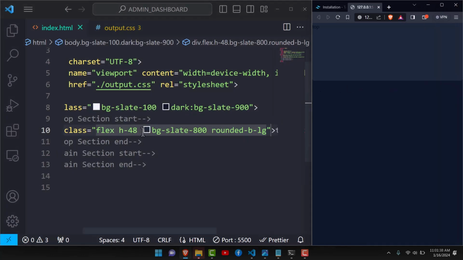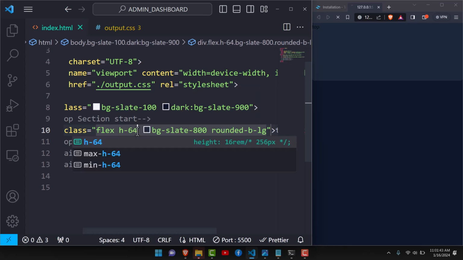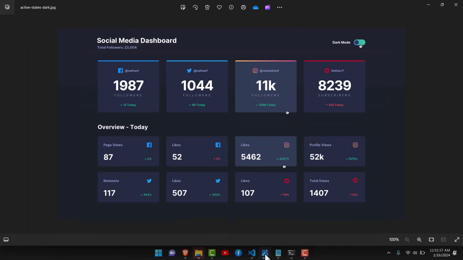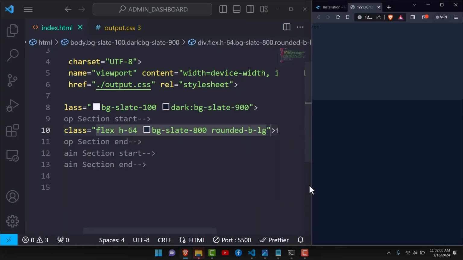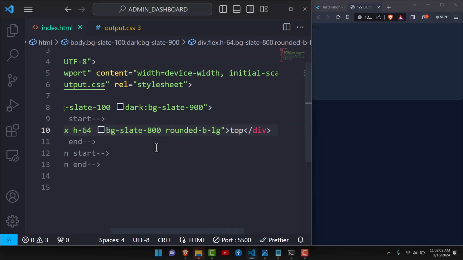Yeah, so that's better, but let's see if we can increase the height a little bit. 64 here. I think that should be better, comparing with what we have here. That's better. Let's just have it with 64. You can have it with 48 if that's working for you.